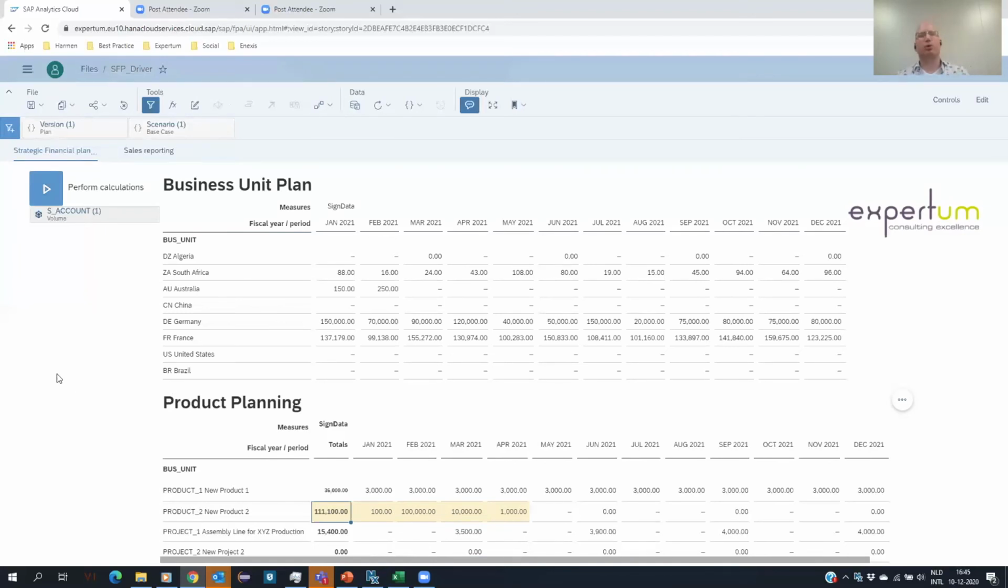But as I said before, the live connection is basically this. You have grid-like planning, and you're trading in your Analysis for Office front end for a SAC front end. And that concludes the demo of the live connection, because there's one question about the demo.